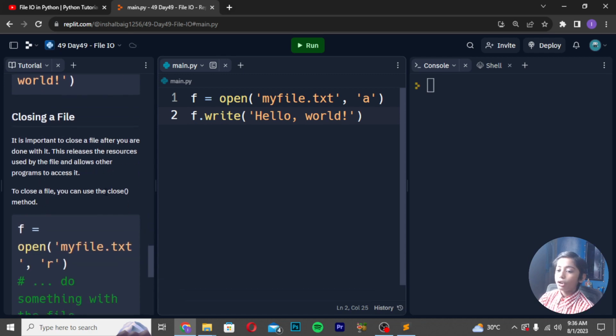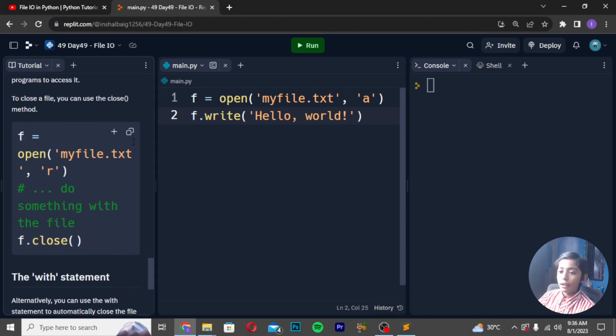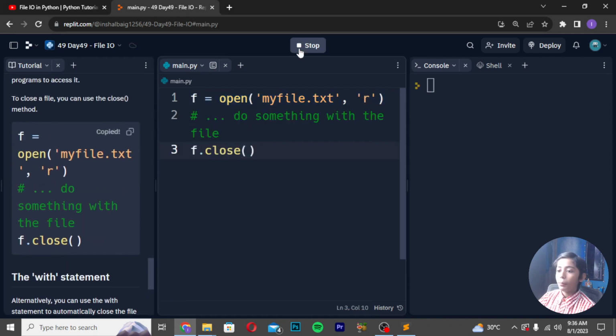Now, closing a file. It is important to close a file after you are done with it. This releases the resources used by the file and allows other programs to access it. To close a file, you can use the close method. You copy it and paste it, and it will close your file easily.